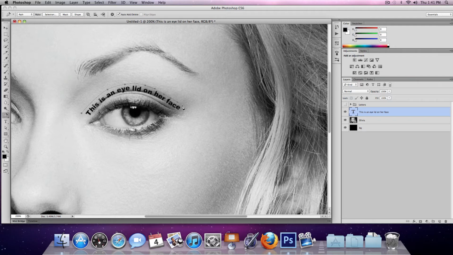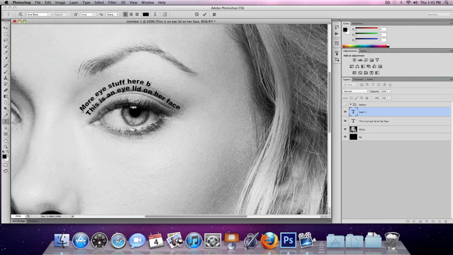Just kind of work it out. There we go. And so forth. And this is all preempting what we did with the last text tool here. And I could say more eye stuff here, more text. Cool. I kind of work my way. Maybe I put some scale in there. Maybe I grab the word stuff and make it a little larger. You've seen this, I'm sure, before.